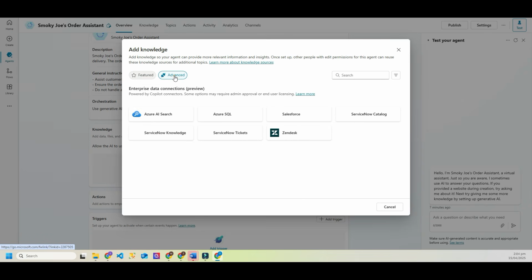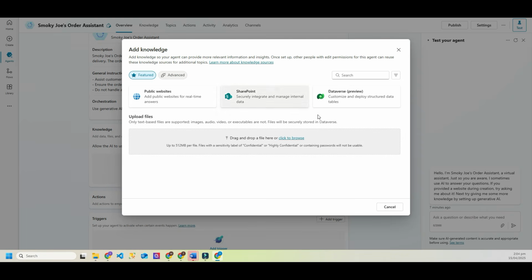If you click on Advanced, there are a couple of other options. You can start looking at Azure, SQL, and even Salesforce data. These are beyond the scope of this particular demo, but feel free to play around with them. What we're going to do is not do any of that. We're just going to drop a file in over here.